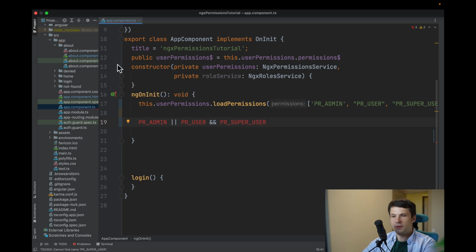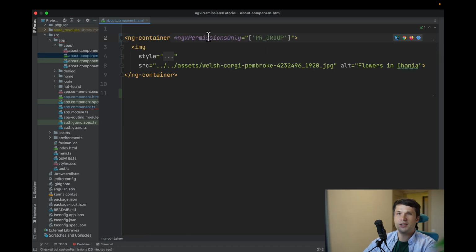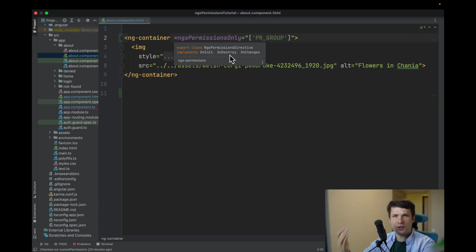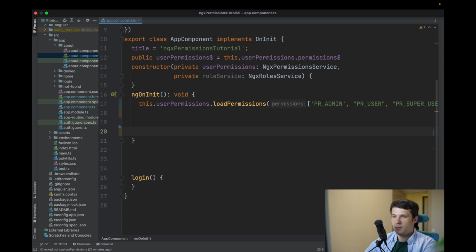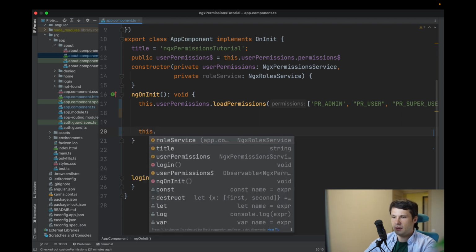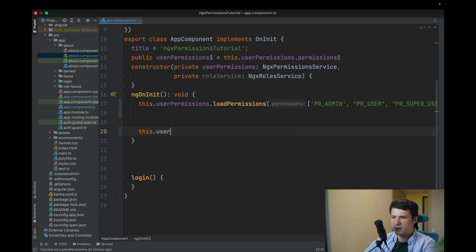And you can achieve it with Ngx permissions and nested them, but it's not a very good solution. Especially if you have it on a lot of pages, it will not be very maintainable. So there is a solution to write your own custom permissions and write your own custom logic. To write your own custom logic, you will need to use user permission service and add permission.